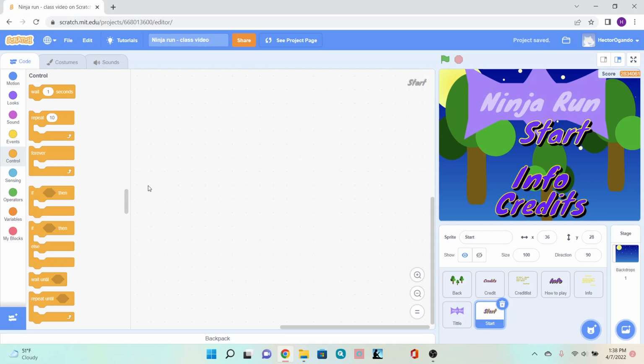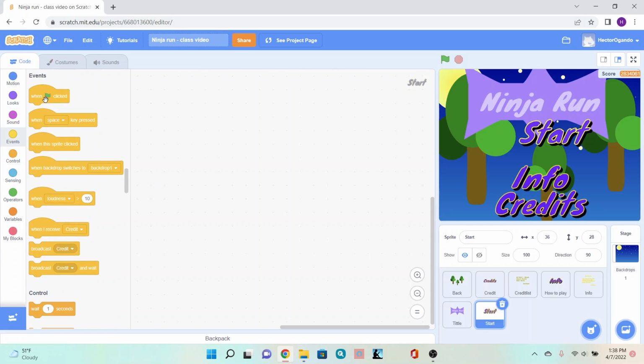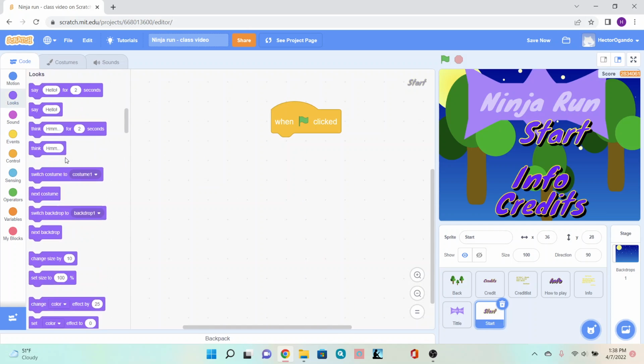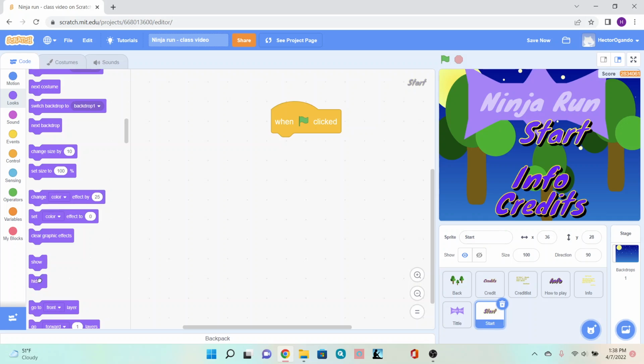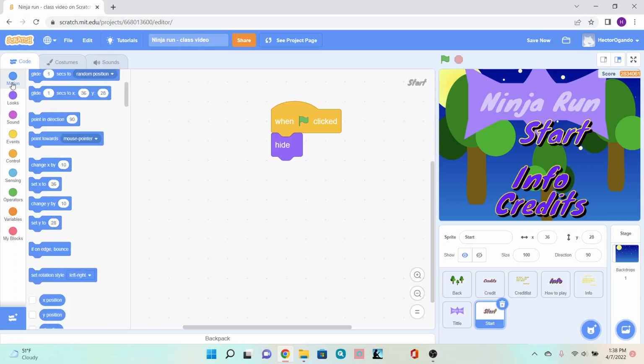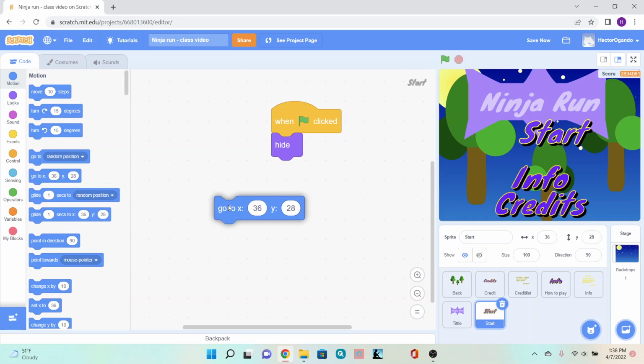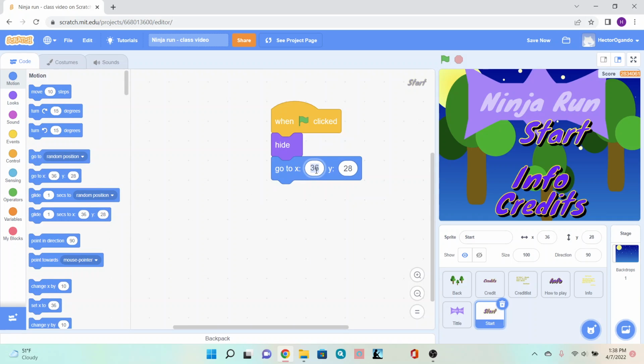Hey guys, so for the code, I'm going to go ahead and go to the yellow events tab and use when green flag is clicked. I'm going to go into looks and add a hide. I'm going to go ahead and go into my blue motions tab and add a go to X and Y block. The X we're changing to 240 and the Y we're changing to -35 for right now.